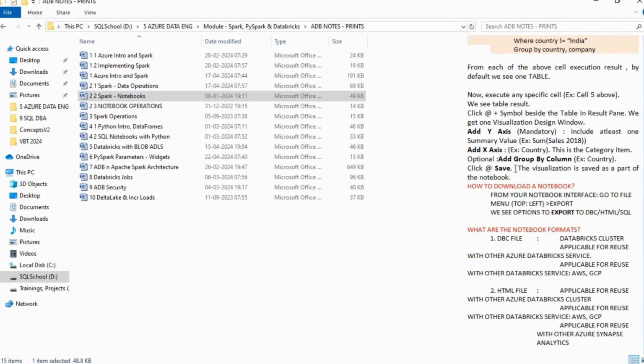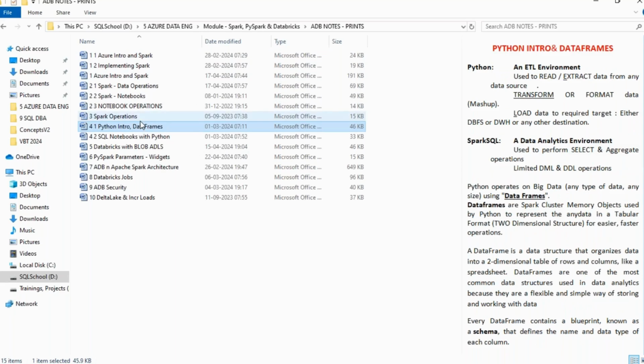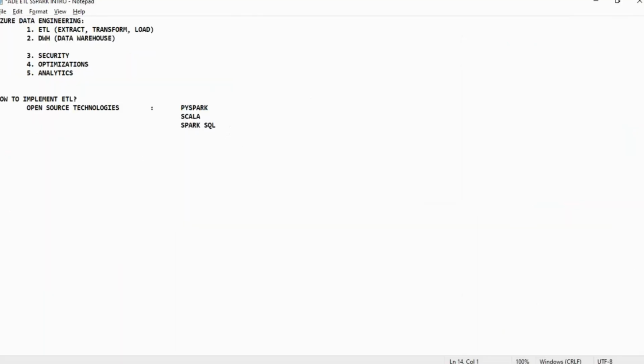Then we have something called analytics, access, visualization. What are these analytics? Then we have something called Python and PySpark, something called Scala. We'll do one by one with examples.